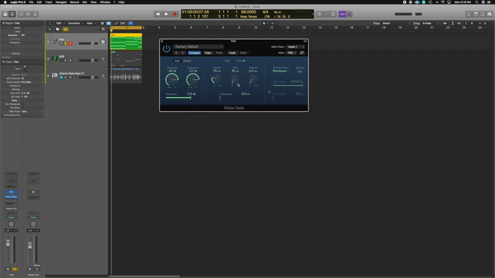The hold is how long the noise gate is going to hold this gate. So let's see what happens. Right, so at some point you lose it, so you want to mess around with it to see what fits your production. And the release, of course, is the tail end of it. When it finishes the gating pattern, how does it smooth out back into the pad sound? So let's see what it sounds like. Right, so you can mess around with it.